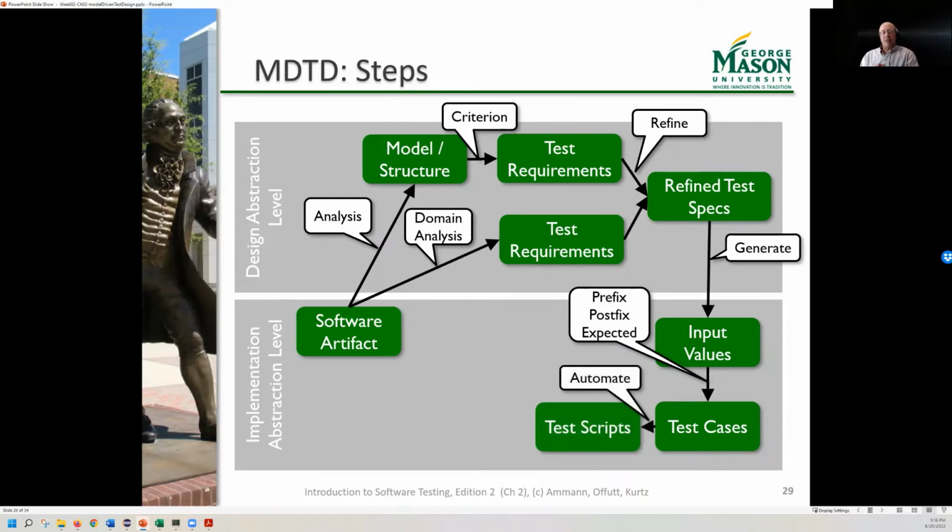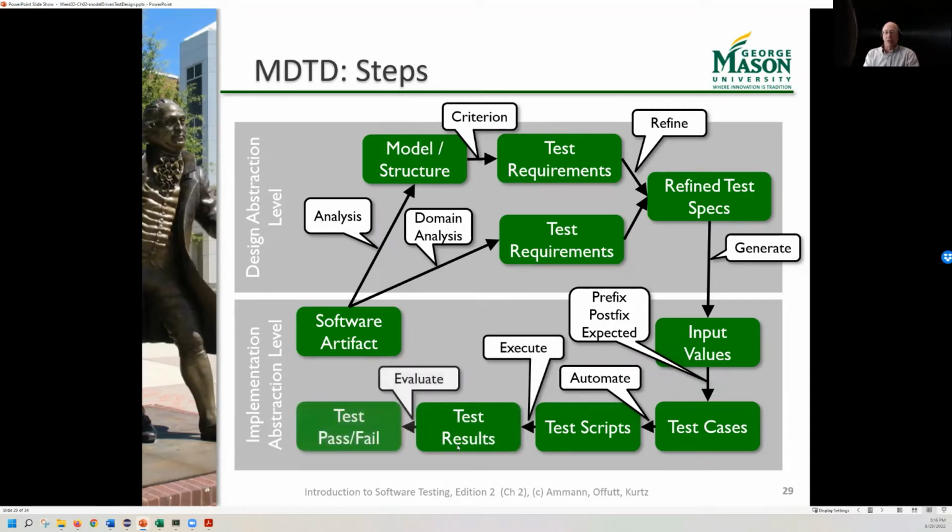Then we're going to automate those test cases and create some test scripts. In this class, for the most part, those test scripts will be JUnit tests. Then we're going to execute those test scripts and collect the test results. And then finally, we're going to evaluate the test results and determine whether the test has passed or failed.